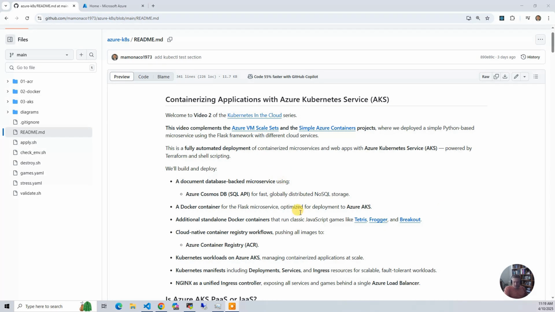Once we do that, we're going to push all 4 containers into an Azure Container Registry. This one's a little bit different. Instead of multiple instances of the container registry, there's a repository within the container registry. So we have a Flask app repository and a games repository all in the same registry.